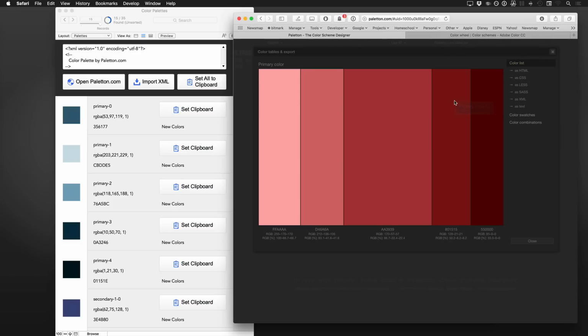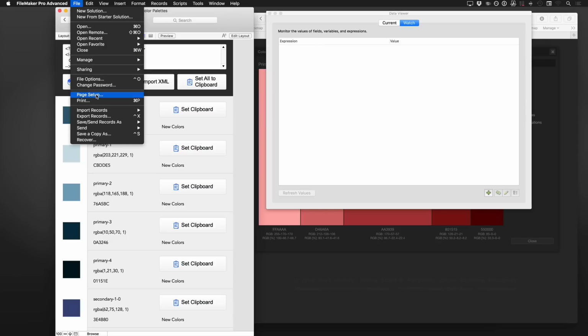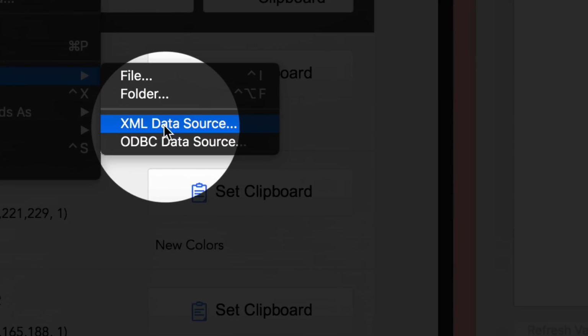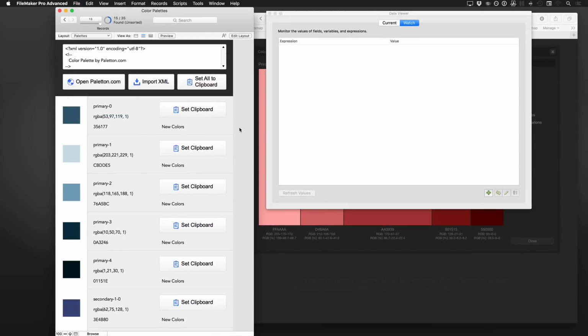So as we recognize over here, when we looked at all these different formats, HTML, CSS, Less, none of these are formats that FileMaker could natively import. XML, however, is one of the formats that FileMaker could import. Going over and looking at the file, if you go to the Import Records option, you can see very clearly that XML data source is one of the options. The problem with importing XML is that FileMaker only supports importing XML the way that FileMaker understands XML.